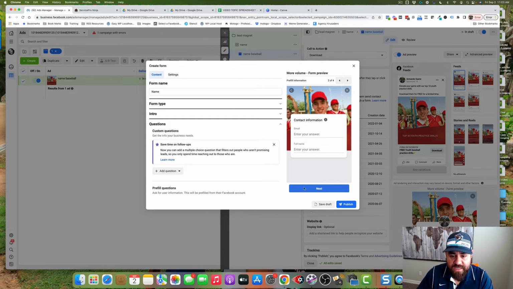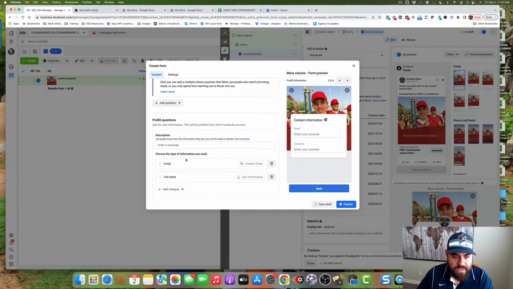So what I do here is I adjust my questions accordingly. I'll just pick email and full name here. I don't really need a phone number in this case. I may want to ask an additional question. Let's say this is baseball related stuff. I may want to ask, how long has your athlete been playing baseball, or what positions does your athlete play, or whatever the case is, something that becomes a little bit more relevant. That way I have that information in my leads and I can market to these people later.